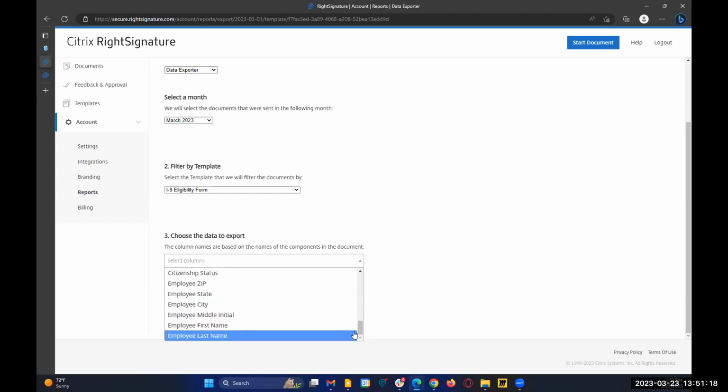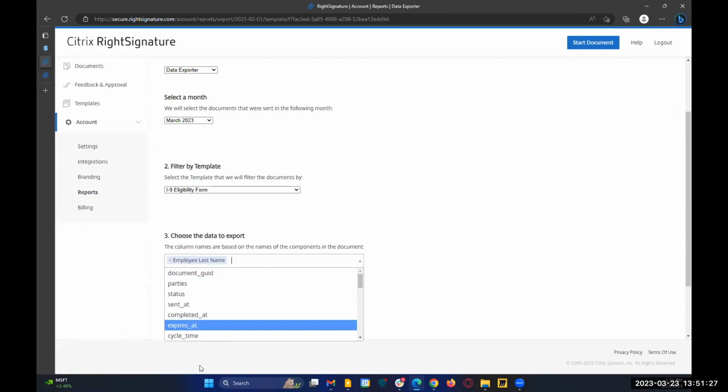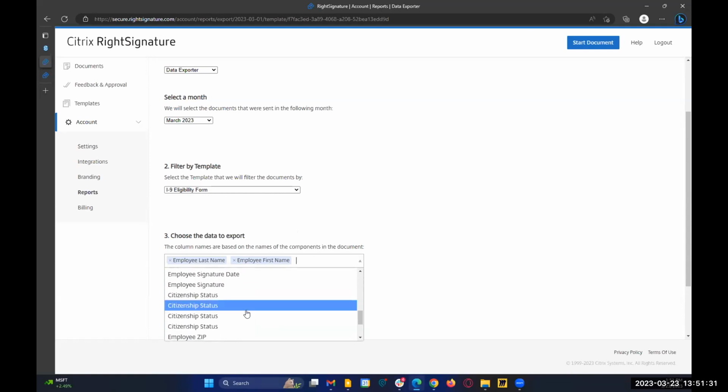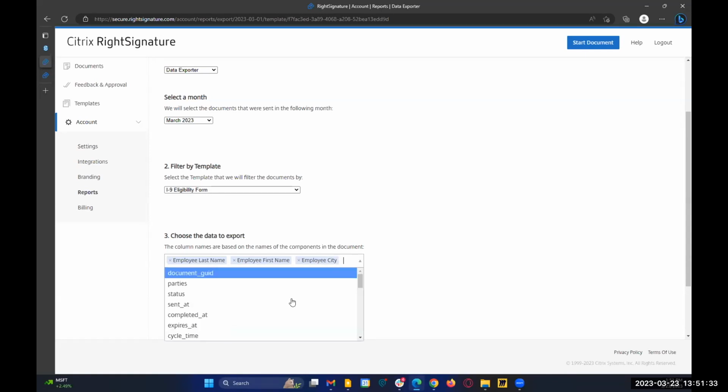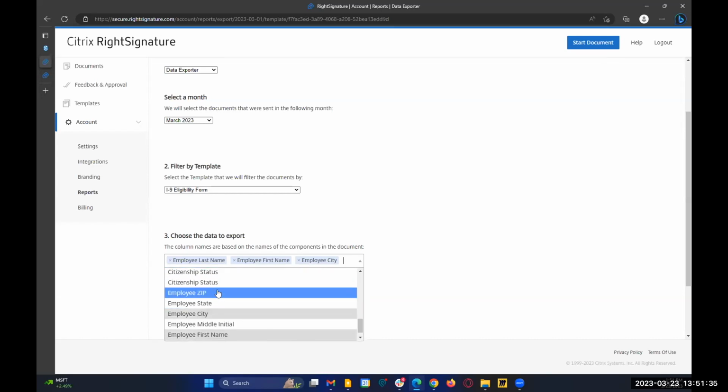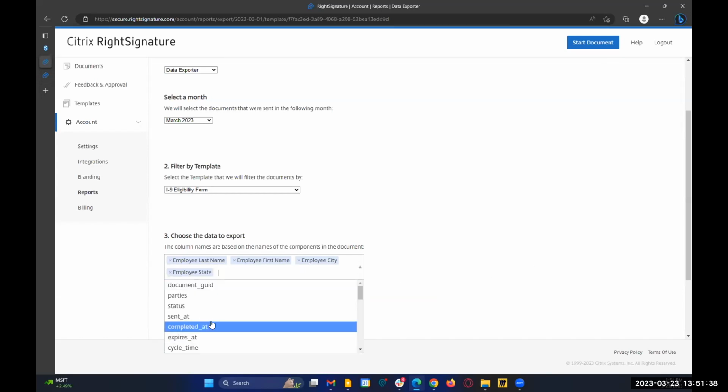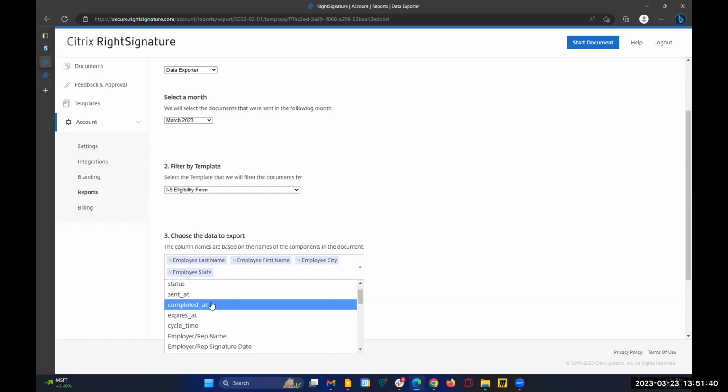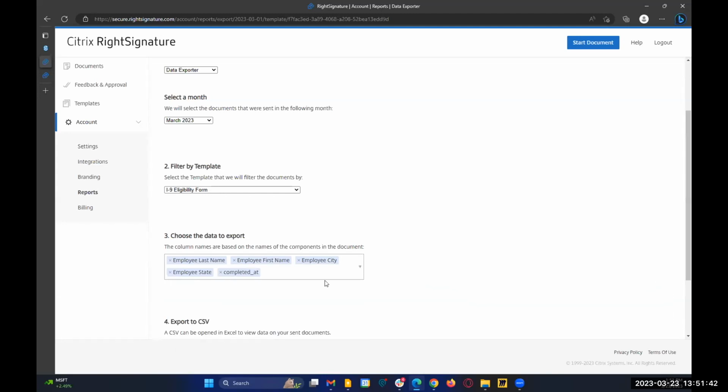So what does it look like to build the report? Now that we've explained what these are, and I know we're approaching the top of the hour, I'll just run through these briefly. Let's say we want last name, first name, city, and state, and when the document was completed, right?